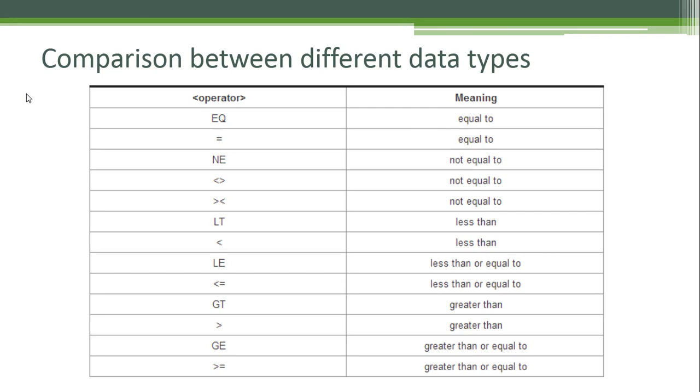You can use NE, meaning not equal to, or you can use the different sign using less than and greater than. You can use it either way, first less than and then greater than, or first greater than and then less than. You can use LT for less than. You can use LE for less than or equal to. GT for greater than. GE for greater than or equal to.